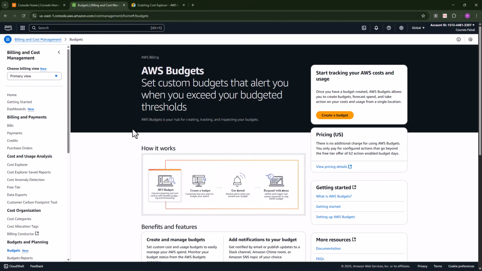So here is AWS Budgets. This is interesting. AWS allows you to set budgets on your account. Budgets are custom cost and usage thresholds that you define within your account. They can be monthly, quarterly, or yearly.